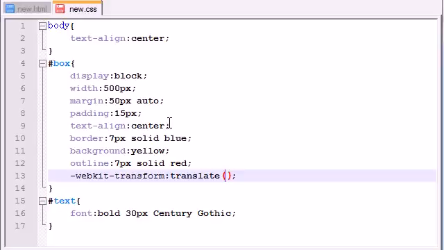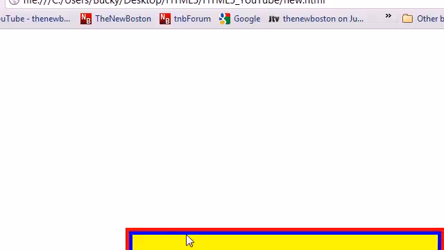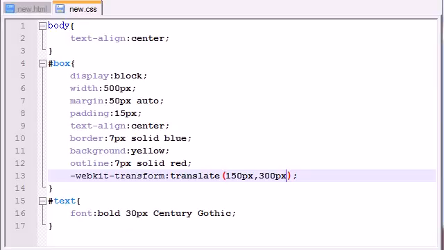Imagine this is a grid for math class. Your x is left and right, and your y is up and down. Whenever you give it 2 positive values, it's going to move it to the right and down. So 150 pixels, 300 pixels. I don't even know if that's going to show up on my screen. But what we were pretty much doing, as you can see in the bottom right, is we moved it right and down. So that means the x value and the y value that you want to move it by.